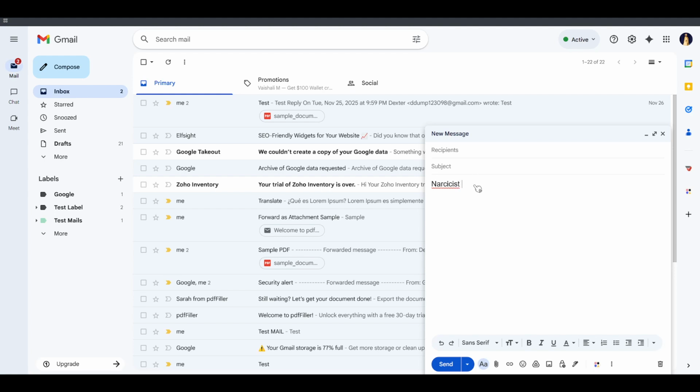The fix is straightforward. Click directly on the underlined word. A small list of suggested corrections will appear right next to it. Choose the correct spelling from the list, and Gmail will instantly replace your original word with the corrected version. That's it. No extra buttons to press, no menus to dig through.